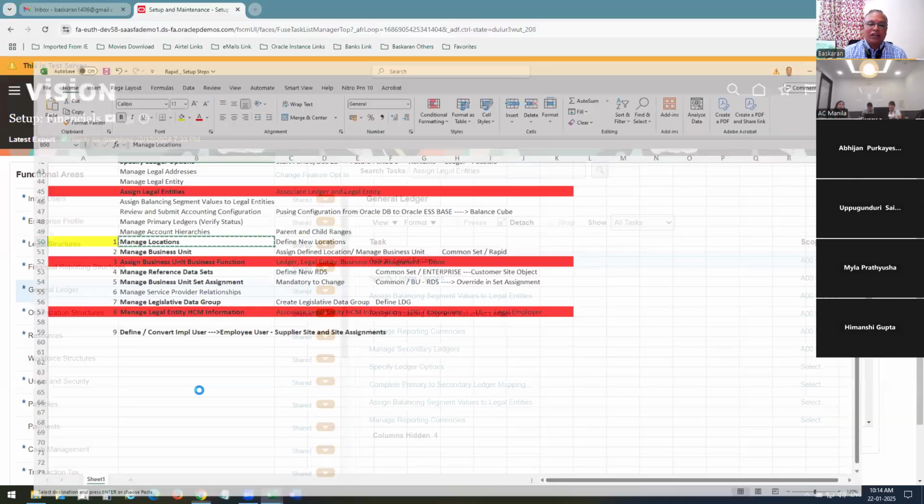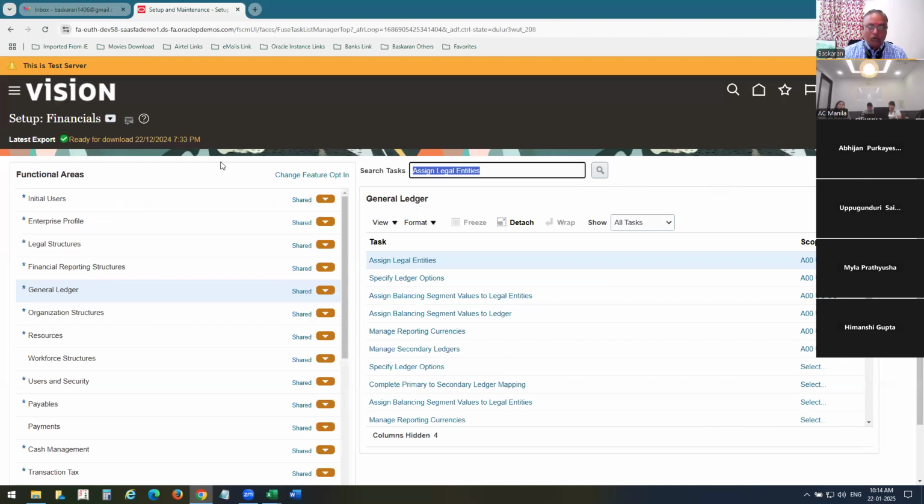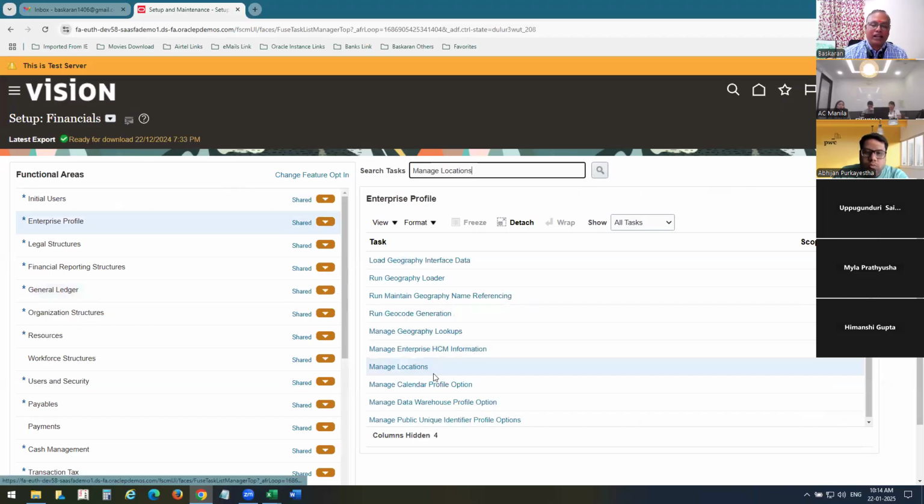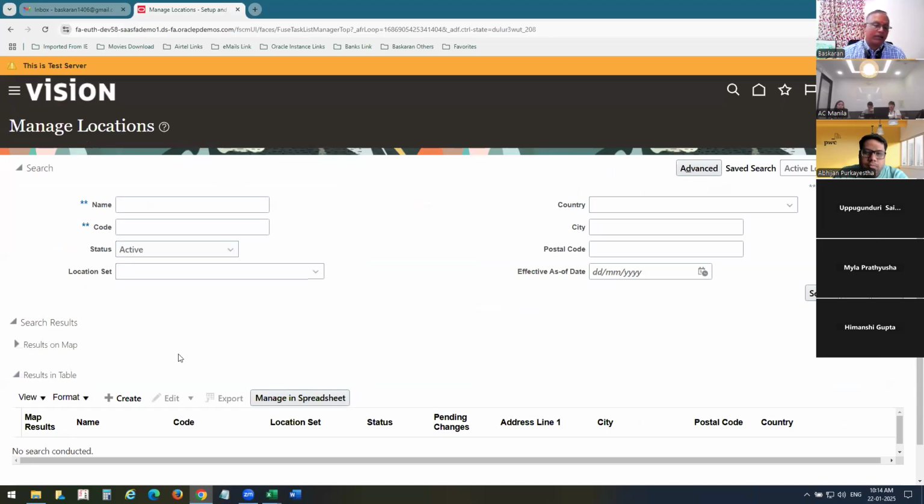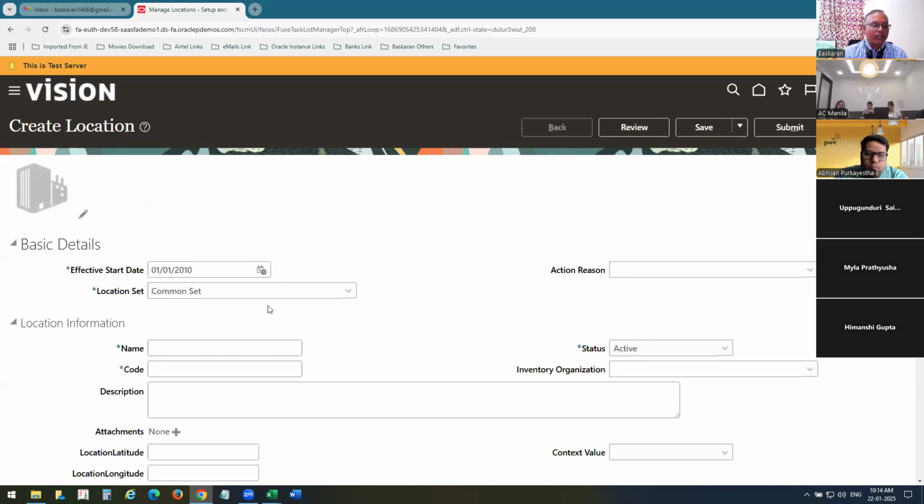Manage location. When you are doing it through Rapid, location is not mandatory at the time of creating our business unit. So let me show you. Even though it can be left blank for expenses and other modules, it is very, very important to assign a location, especially for order management and all.